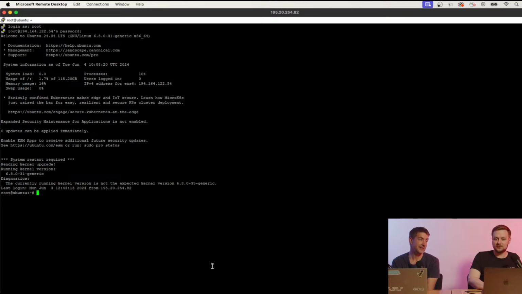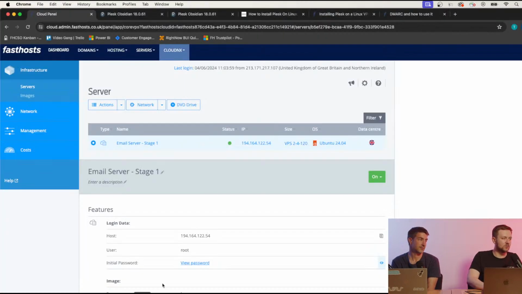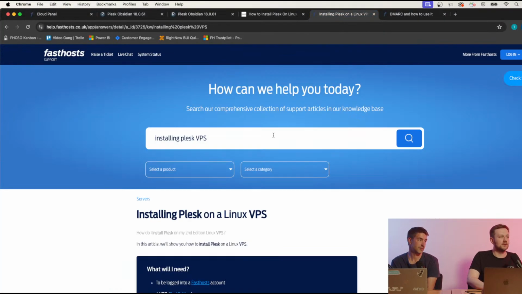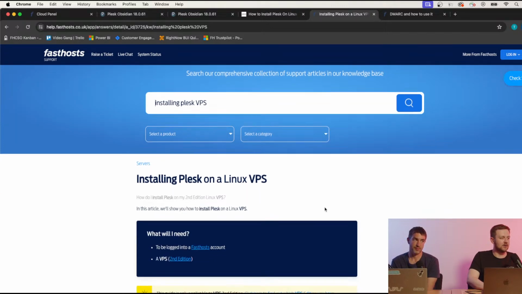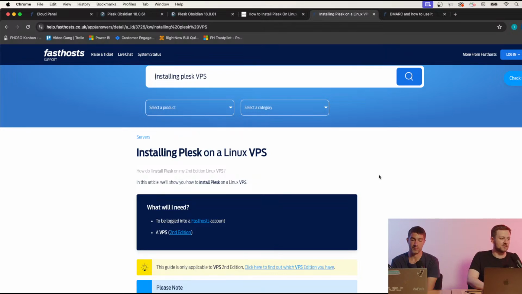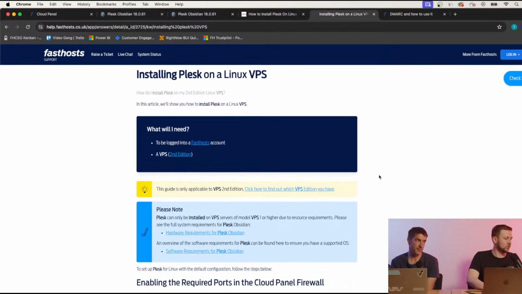So, pesky updates. We've got a fully updated version of Ubuntu ready to go. What I'm going to do is go on one of those guides I was talking about. The first one in our help area is installing Plesk on a Linux VPS.